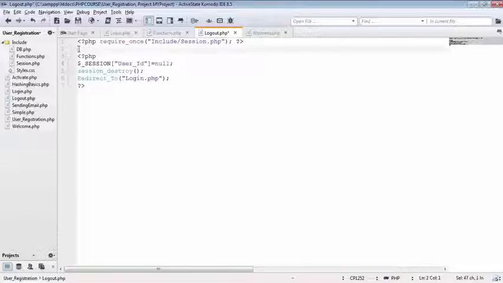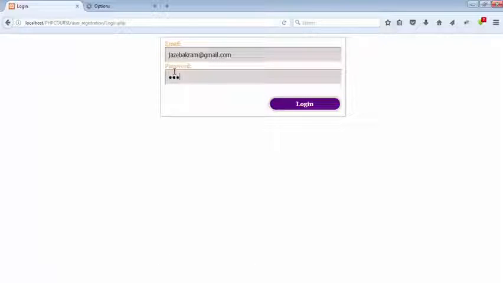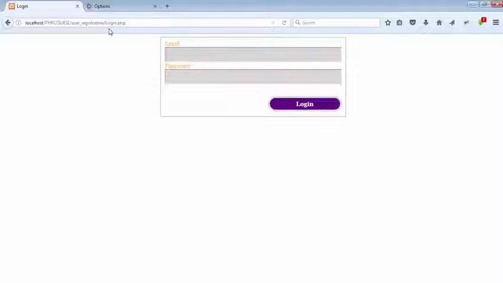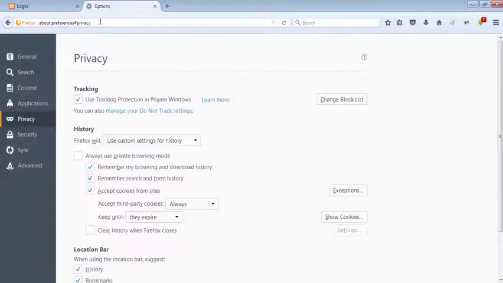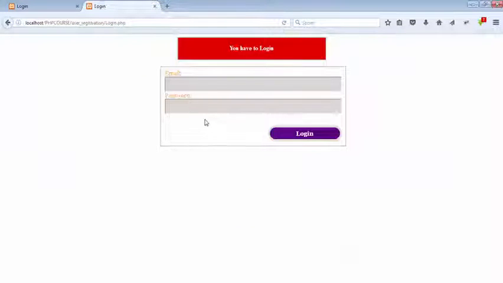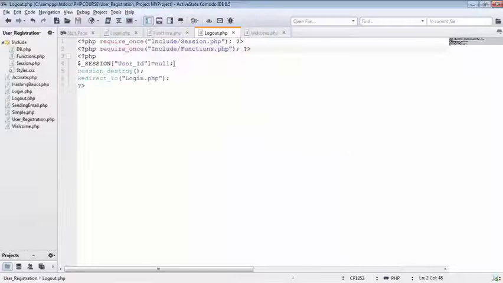Now saving this one out. So now everything is good, but I'm calling here a redirect function, so I have to include my functions file right here as well. So now if I log in, you can see I'm on my welcome.php page, and if I log out now, I'm on my login.php page, and if I try to go again to my welcome.php page, you can see I cannot go there, because by using this logout page, by destroying my session and making my user ID of session null, I cannot go back to the welcome.php page until I log in.